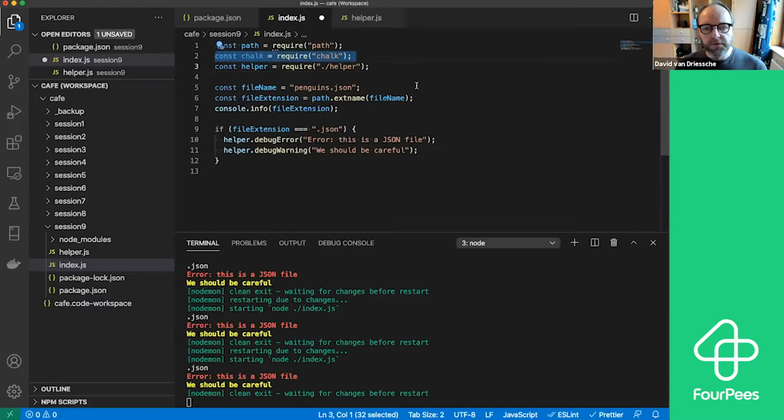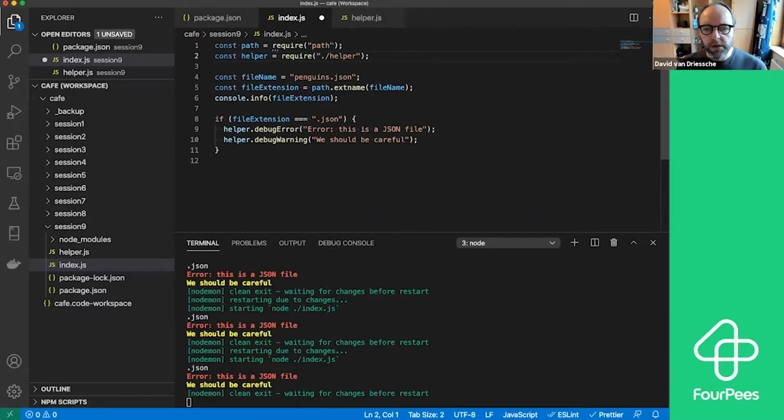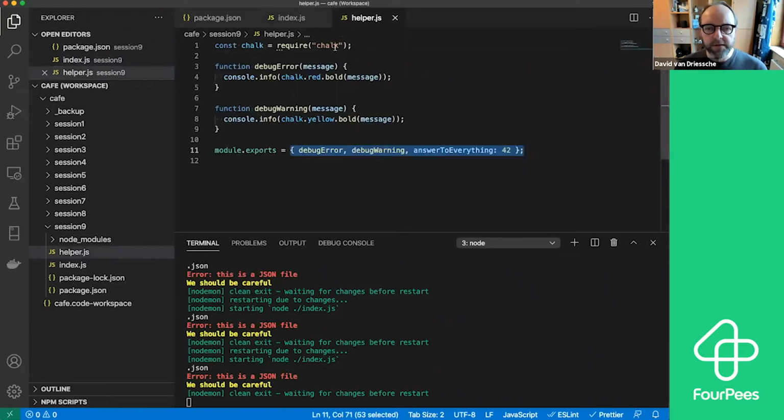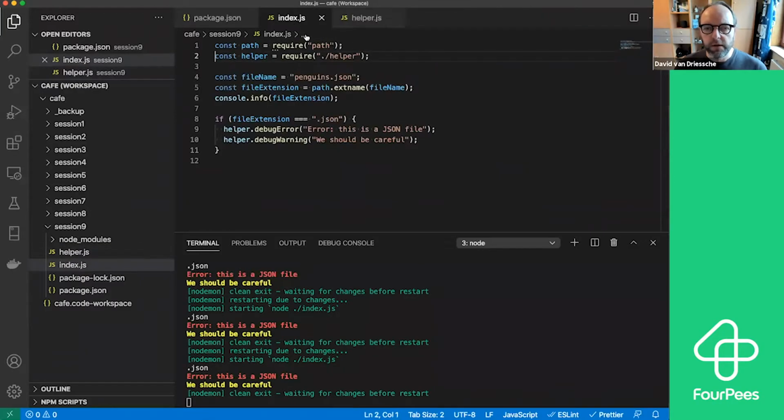Now, here we also don't need this chalk thing anymore because we're not using chalk. The only one who's using chalk is my helper.js, and I have my dependency for chalk in helper.js, so I don't have to import it here.